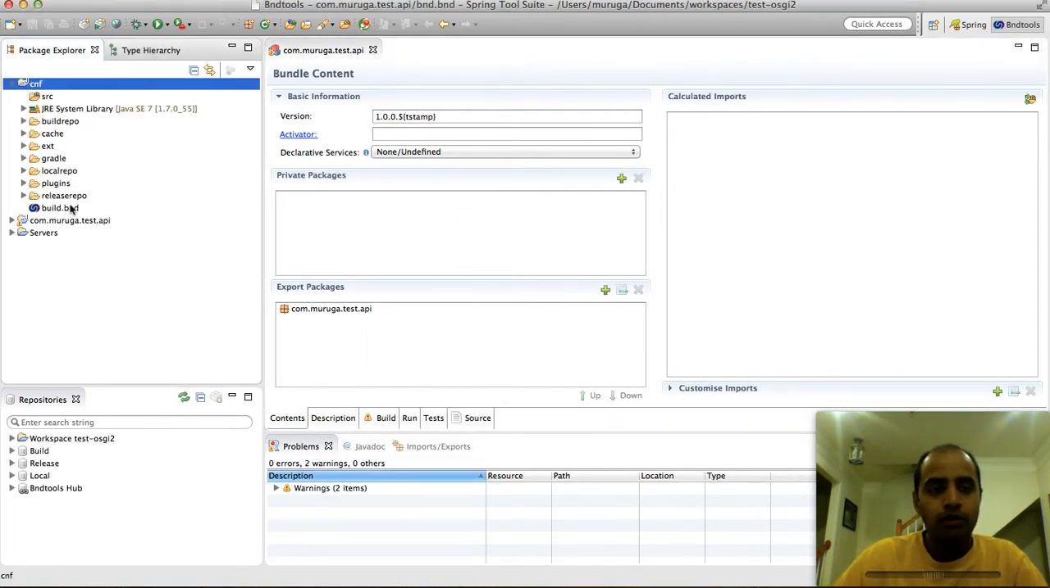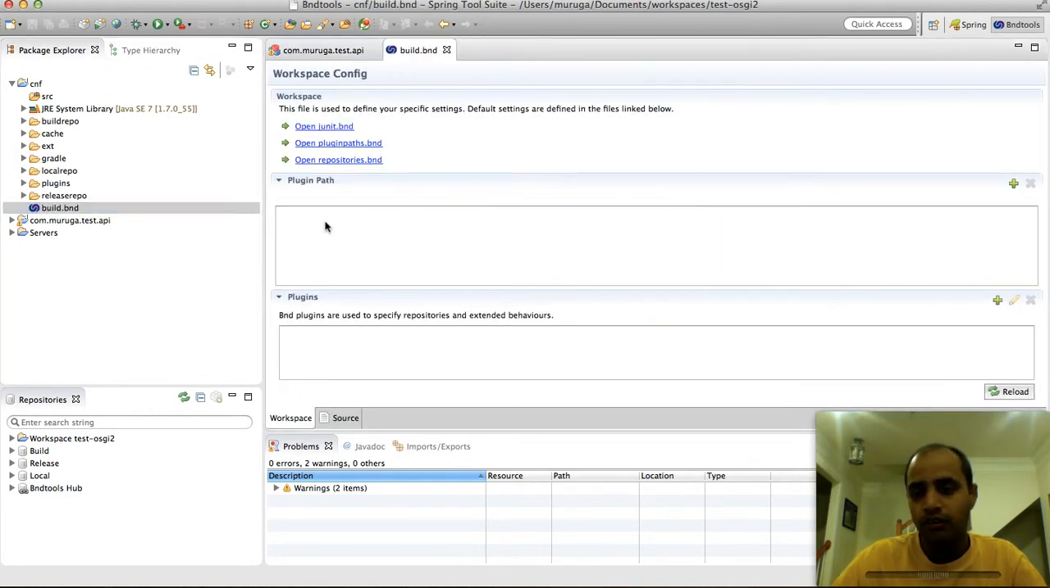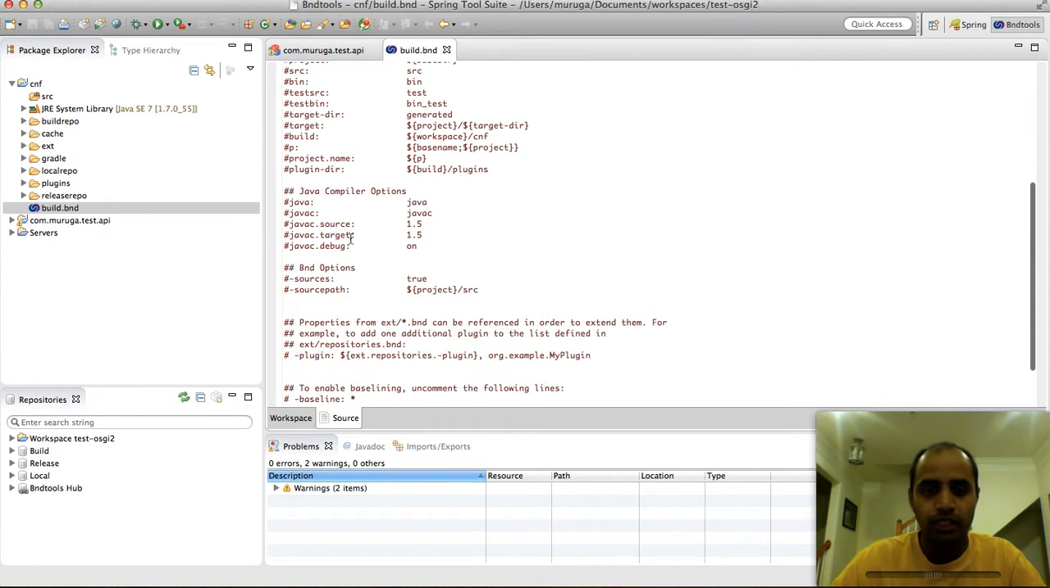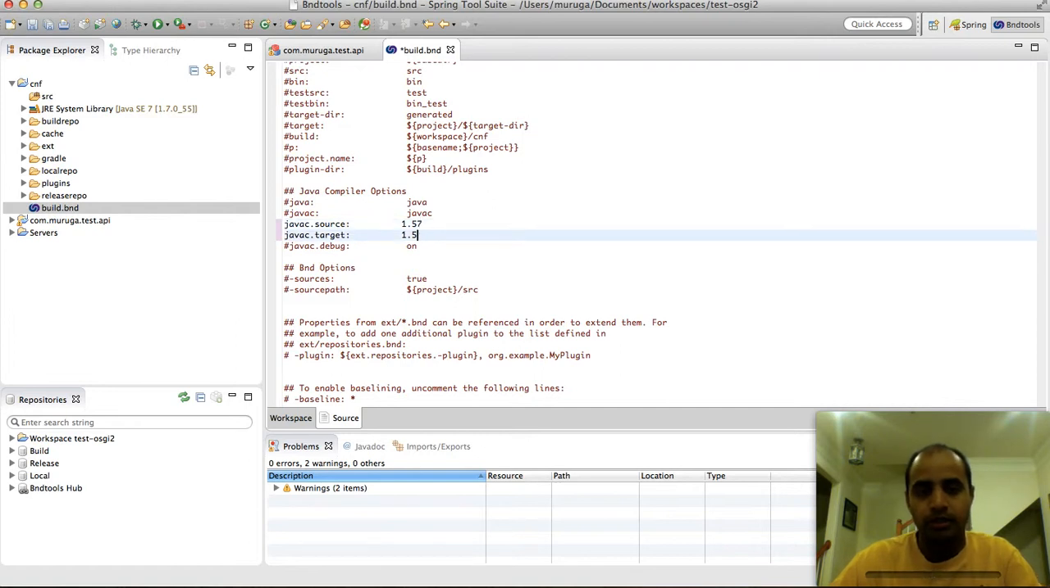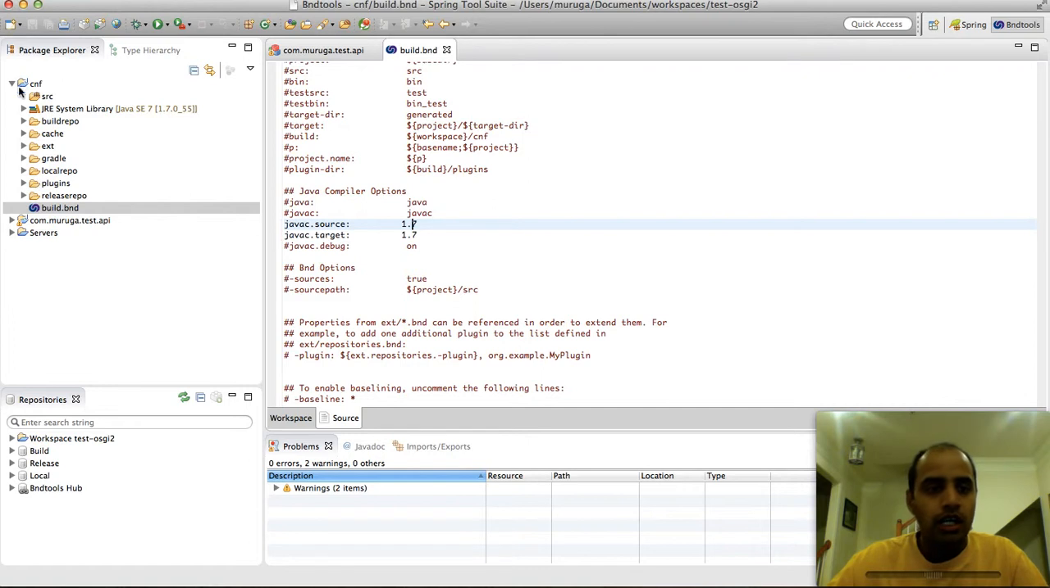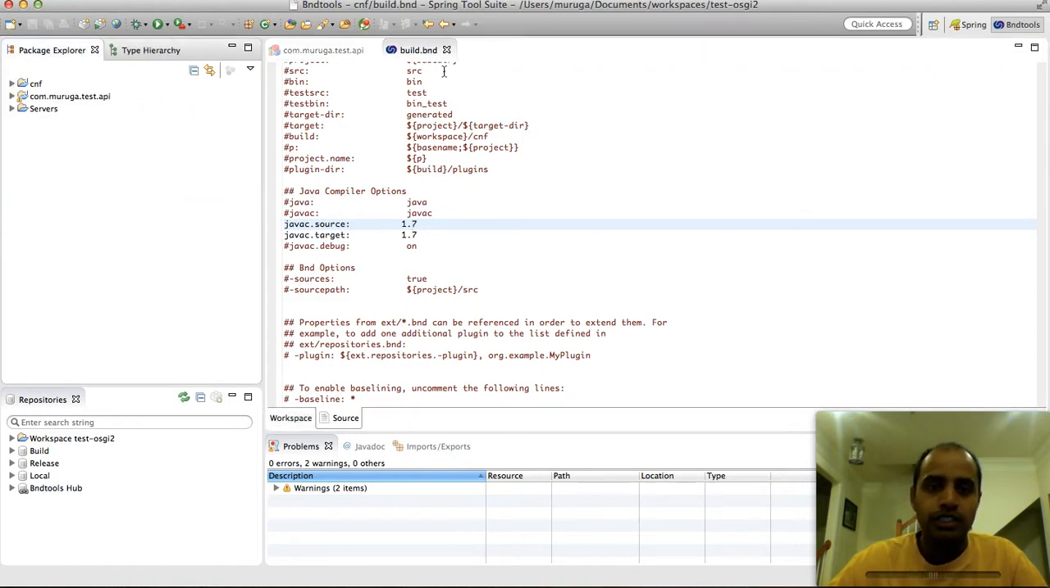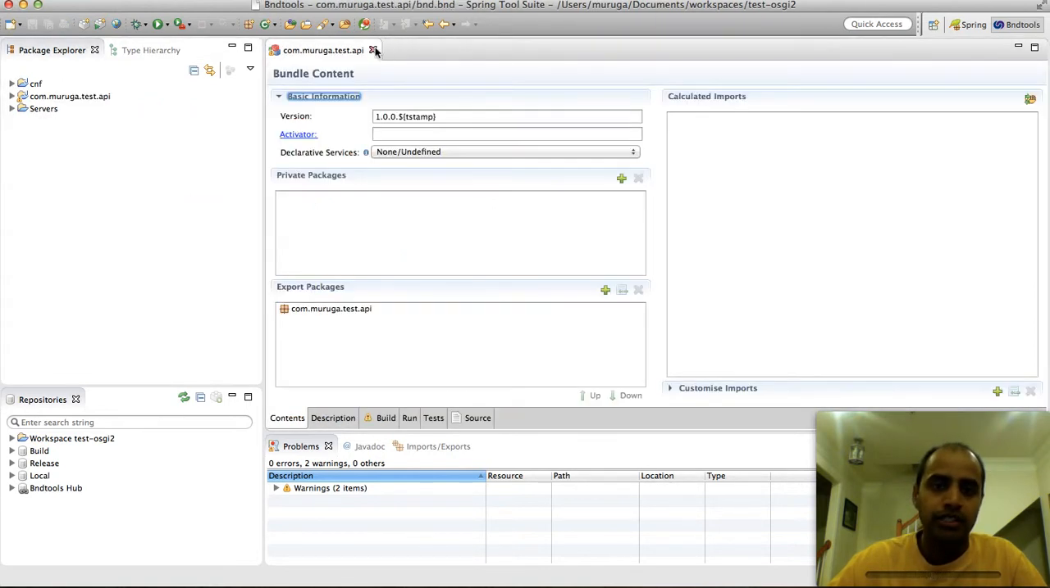I'm going to do one quick change here. I'm using Java version 1.7, so it's actually using a little lower version. I'm going to uncomment the Java source and target on this particular program, and make it 1.7. So that's it. This is just a master configuration. I just want to keep it straight.